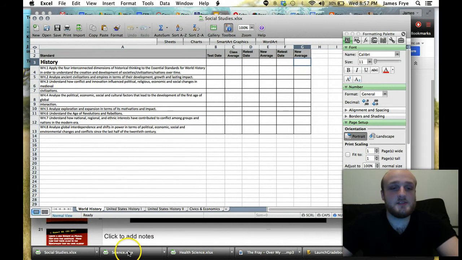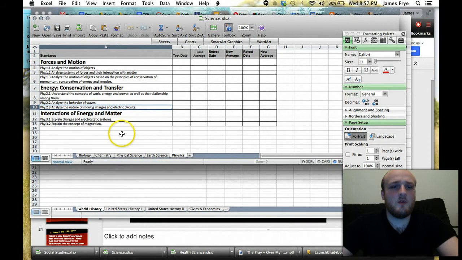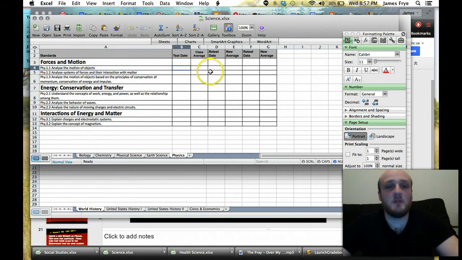And then, as I mentioned, we have a science spreadsheet. Here we have physics in this tab, but at the bottom we have earth science, physical science, chemistry, and biology as well. For the first three standards under forces in motion, we have analyze the motion of objects, systems of forces, and analyze motion of objects based on principles of conservation, momentum, and energy. So, same principle applies. As you can see, the structure doesn't really change for the spreadsheets.